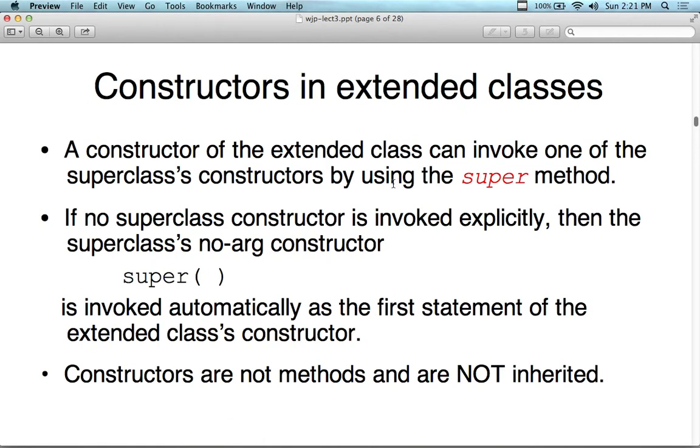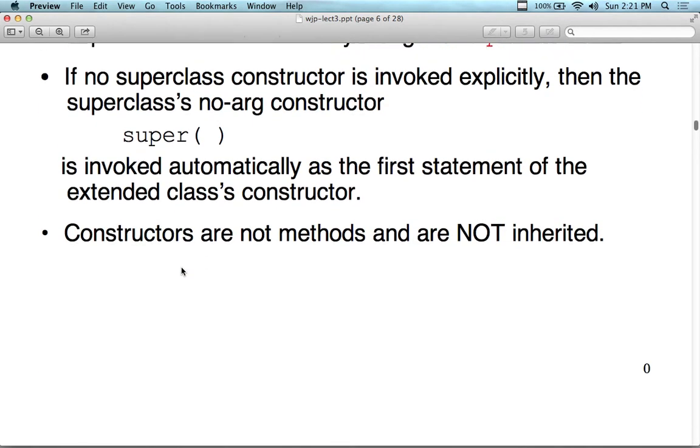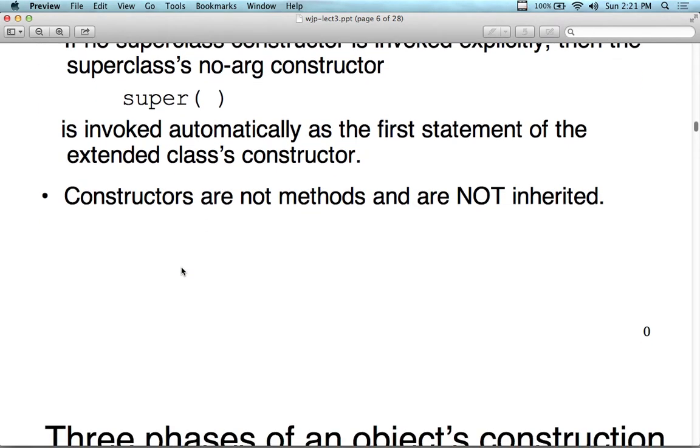Constructors and extended classes, this is where that super comes in. So the constructor of the extended class can invoke 1 or more subclasses constructors by using the super method. So if no subclass constructor is invoked, then the super is no argument constructor, or I call it the default constructor, is invoked using super. And it's invoked automatically as the first statement of the extended class's constructor, and constructors are not methods, and they are not inherited.